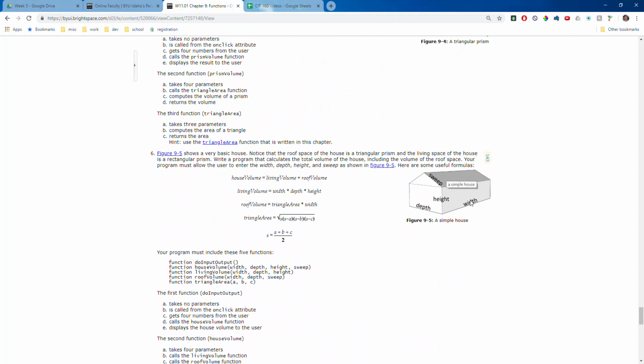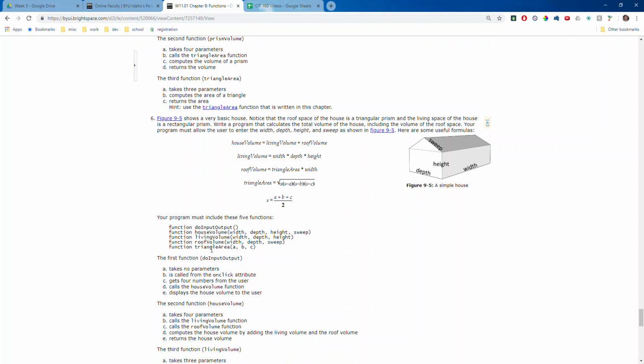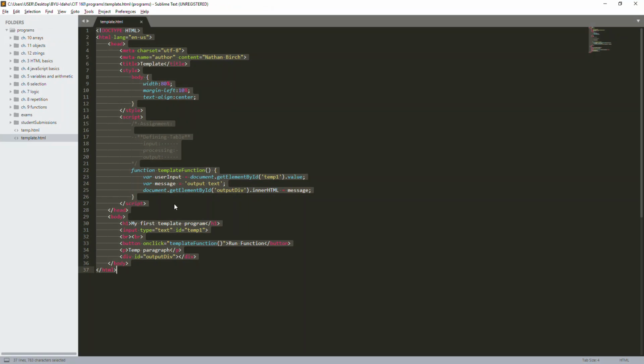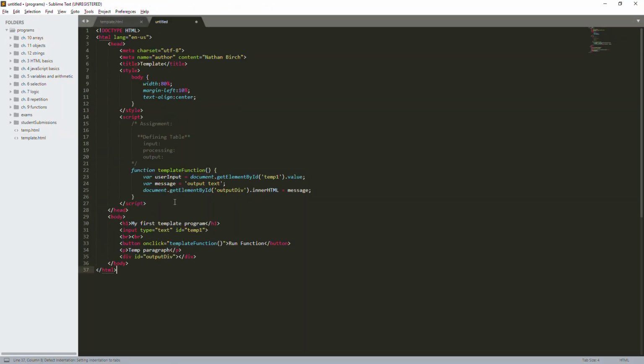All right, so basically we're going to be computing the volume of this structure. And to do that we're going to have 5 different functions. Do input output to get all of our inputs. Then we'll get house volume, living volume, roof volume, and triangle area. Okay, so let's go ahead and make this.